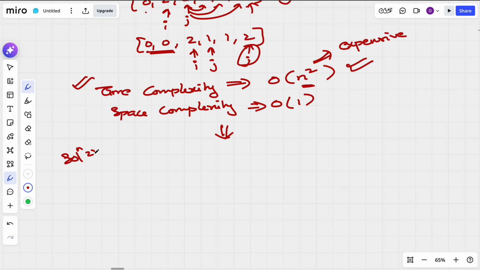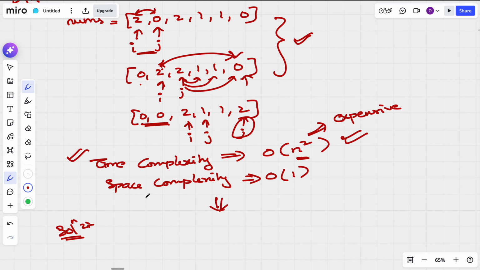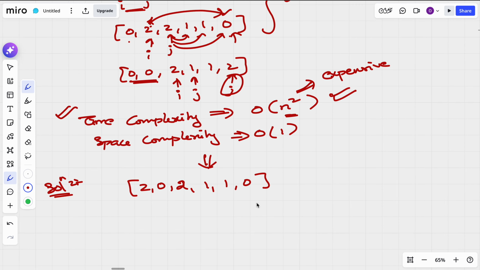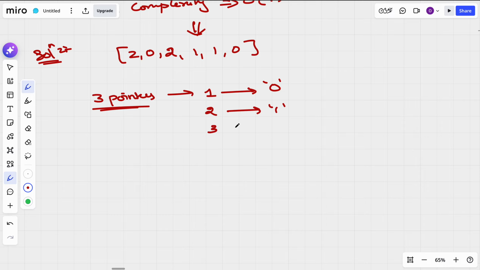So, there exists another pattern where we can do it like this. Here our values are 2 0 2 1 1 0. Okay, so how about if I take 3 pointers? One which deals with number 0, the second pointer deals with 1, and the third pointer deals with 2.